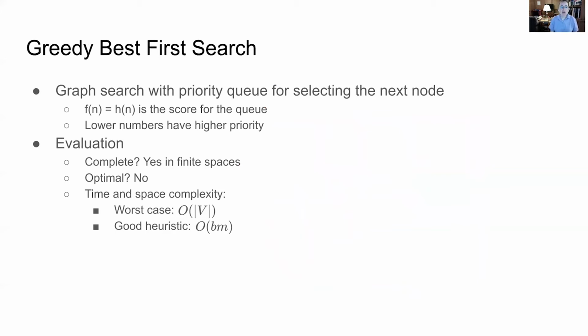The first method we'll talk about in this video is called greedy best first search. It's just a simple change to what we've been doing: instead of a LIFO or a FIFO queue, you use a priority queue. And for the priority queue, the score is f of n equals h of n. That h of n that we just talked about on the previous slide, the estimated cost from that node to the goal, is what you use. And remember, you're trying to minimize the path cost. So you use f of n equals h of n, and the lower numbers have the higher priority.